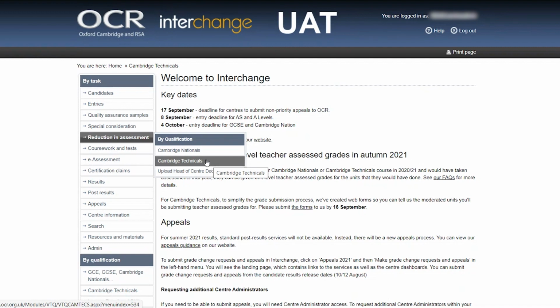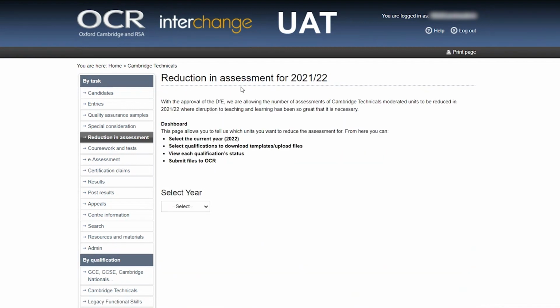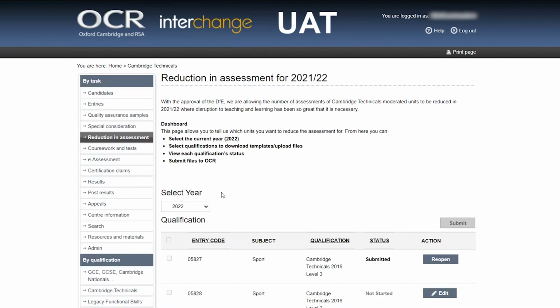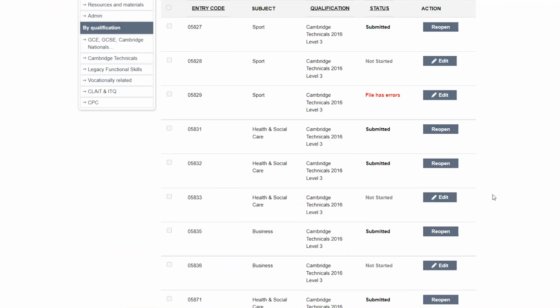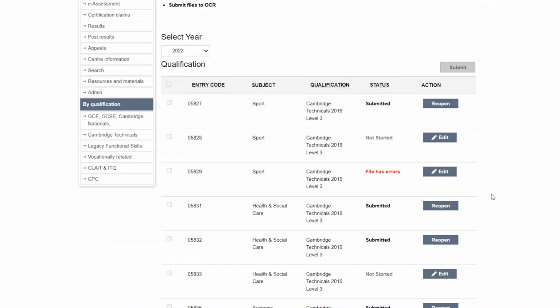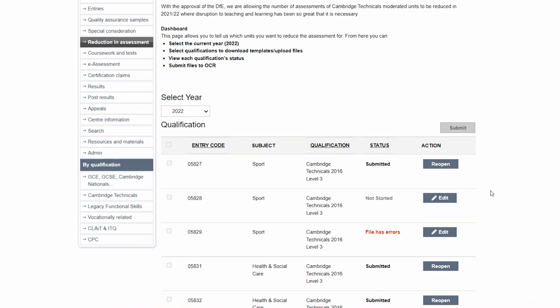Once you have selected the qualification, you will be able to see the Reduction in Assessment area on Interchange, which contains details and information on the reduction in assessment adaptation. Select the current year, which is 2022, from the drop-down option. The next screen will appear, and this will have all of your qualifications that have entries under your centre number listed. The qualifications are listed by entry code.